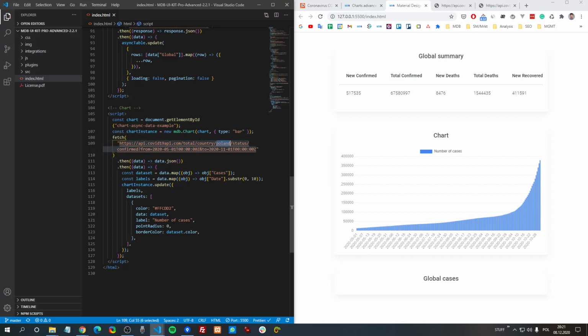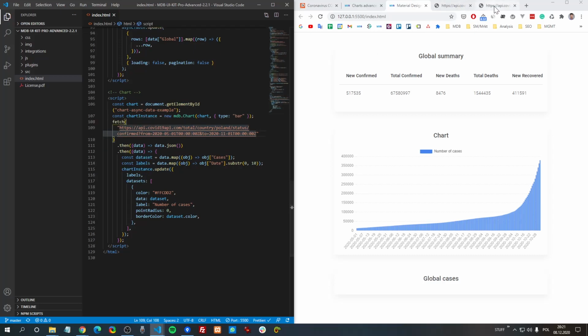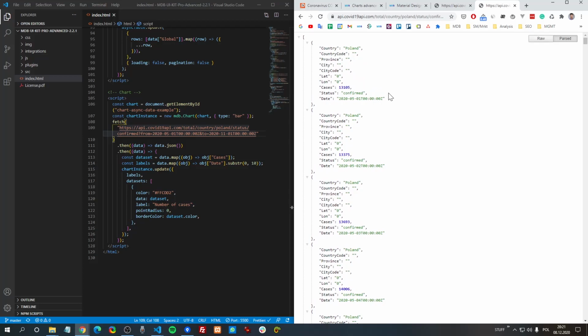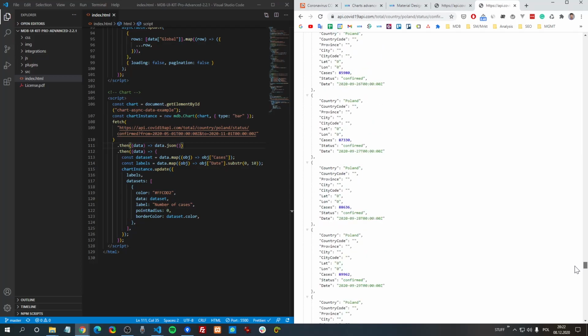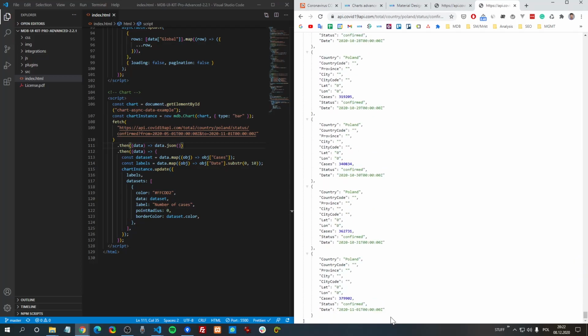Actually, you can choose the country you want, whatever you want. And we specify a data range. So here is the 1st of May to the 1st of November. And here we have this JSON. As you can see, it starts from the 1st of May and the data ends with the 1st of November.